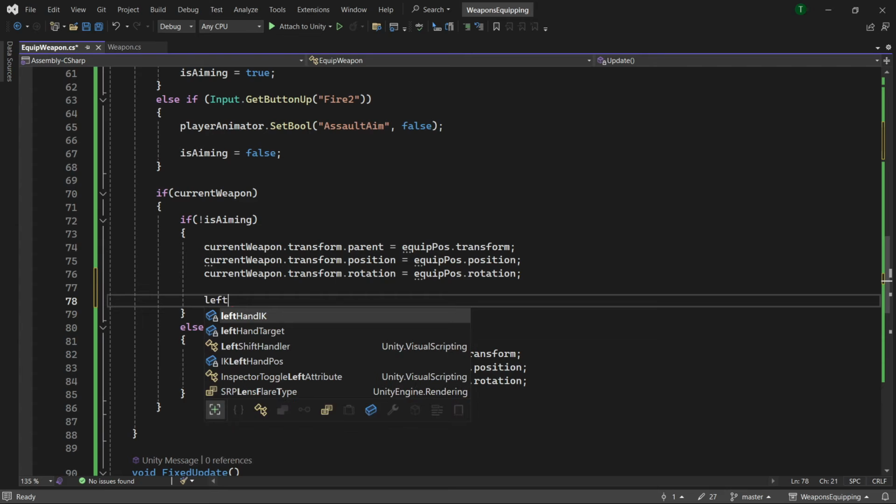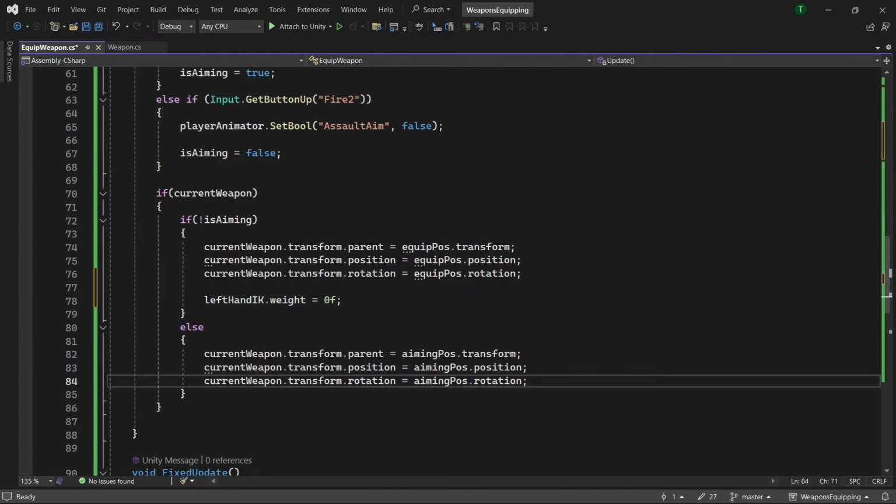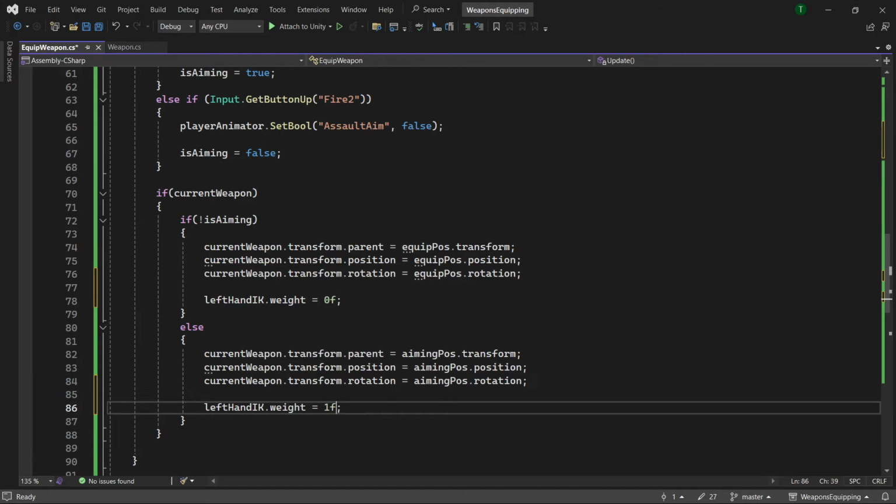For the revolver, we do not require the IK for the left hand when the player is in the equipping mode, so we will set the weight property to 0. However, when we add a rifle, we will need to make changes accordingly. For now, this setup suffices. In the aiming mode, we need to use the IK for both the left and right hands.